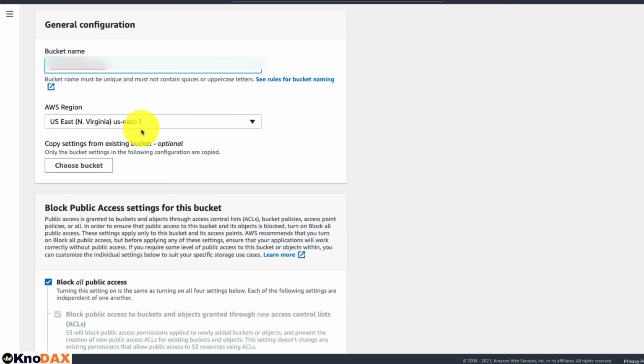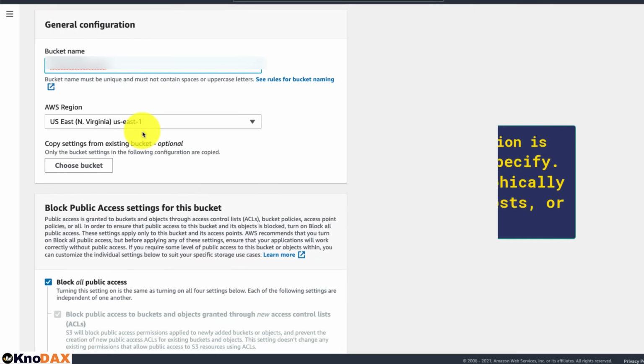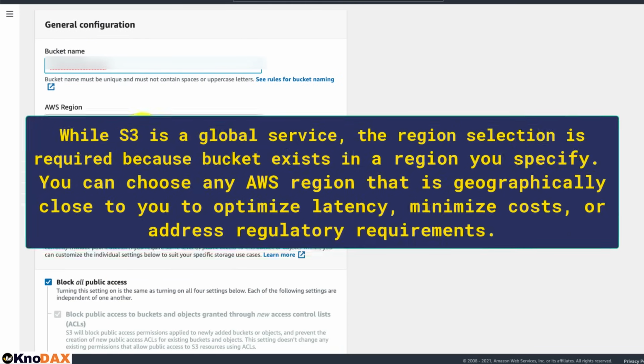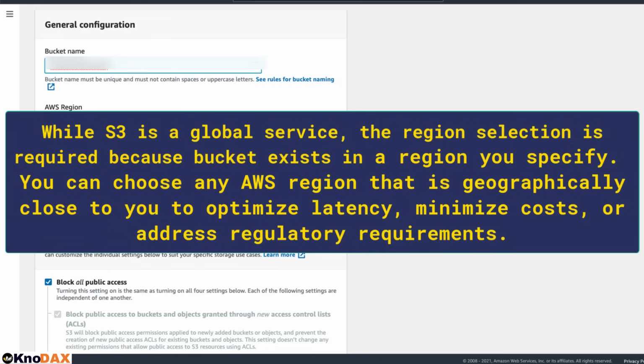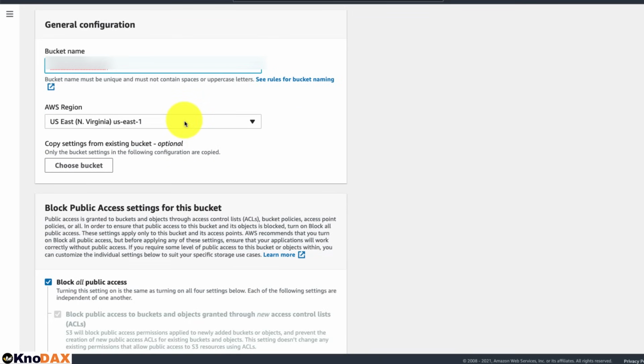Okay, next is the AWS Region. This is where your actual data will be stored. Select the region which is nearest to your location to have low latency and good performance. Okay, your default region will be displayed here and you can change it. I will keep it as it is, as this is my nearest region.